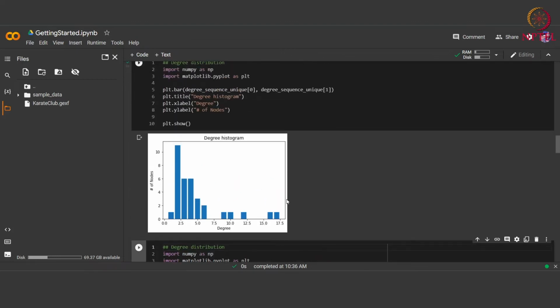So this is basically the degree distribution that we are getting. That is, degree 2 occurs the most, whereas 3 and 4 occur equally, as we saw, both 6 times, followed by degree 5, 6 and so on.